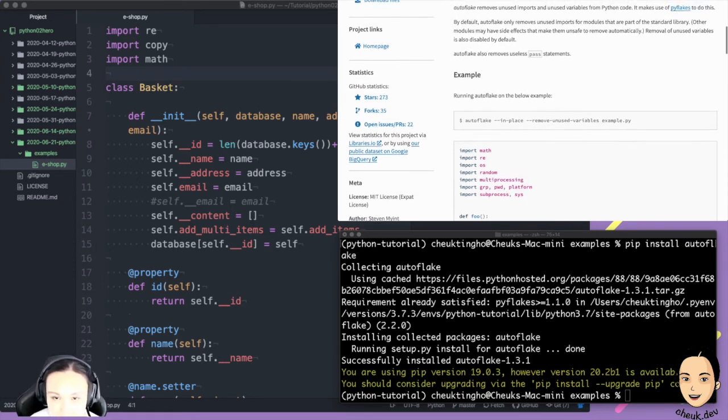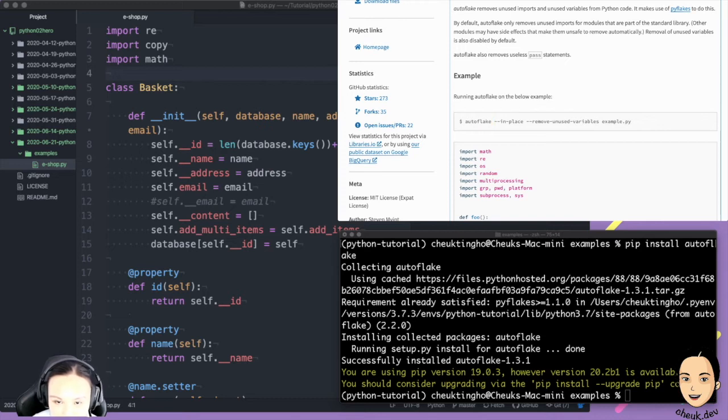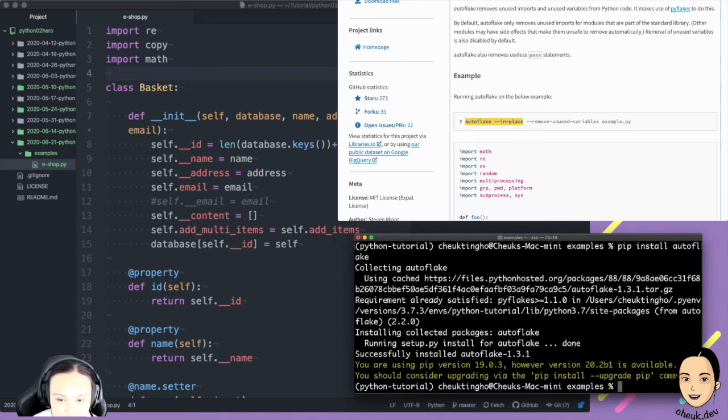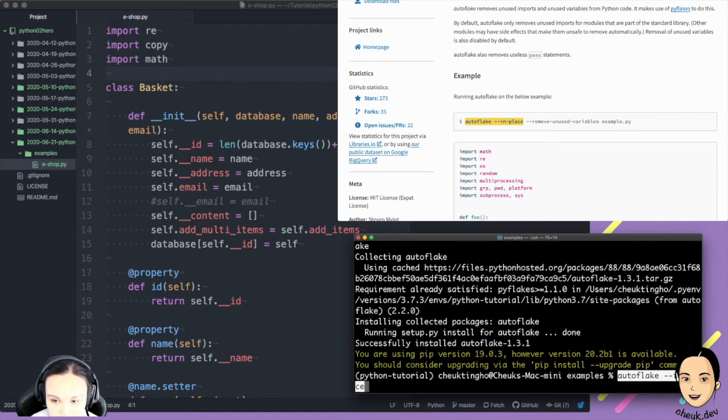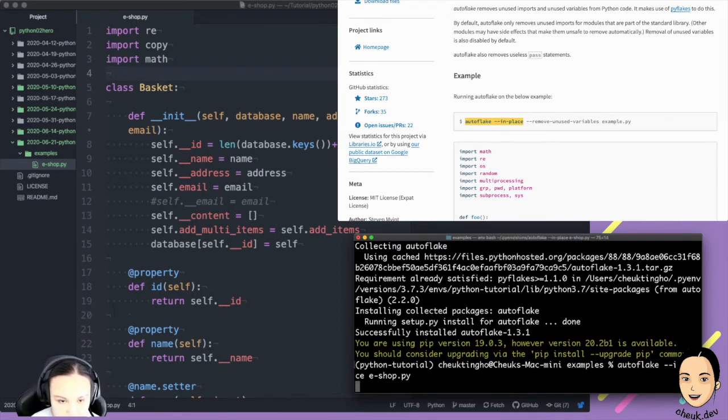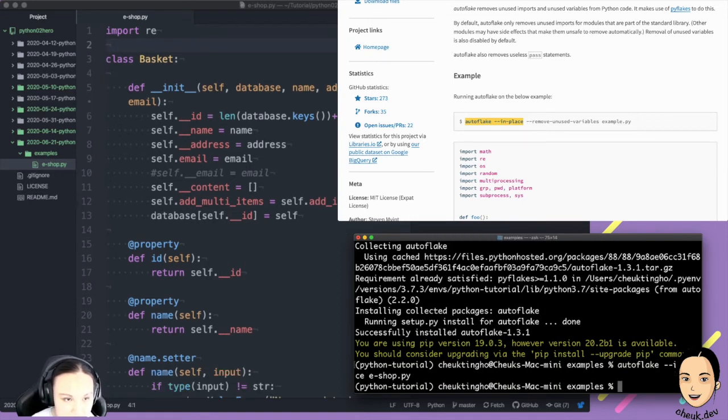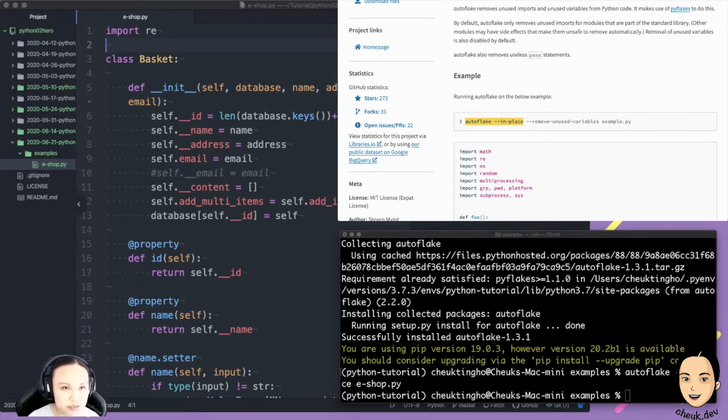So you just do autoflake, and you can do in-place. I don't want to remove unused variables, so I just do in-place, so it would change my file. Let me go to my terminal here, run autoflake in-place, and then put the name of my file, which is eShop. Okay, let's look at the code. Yes, it got removed. You see that here it got removed, the mess that I've been making before. This is basically what autoflake does.